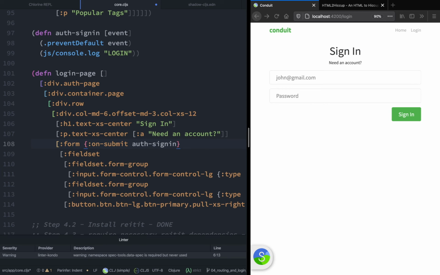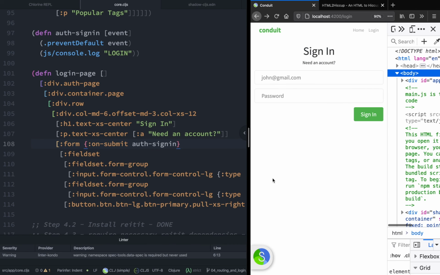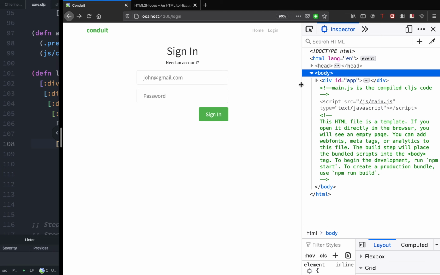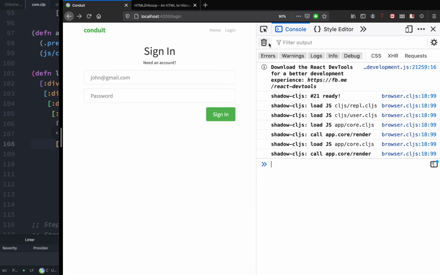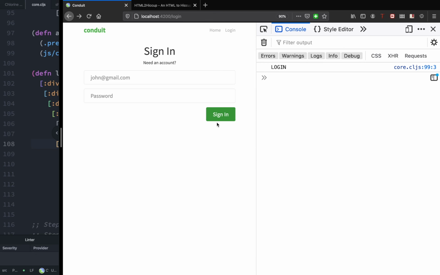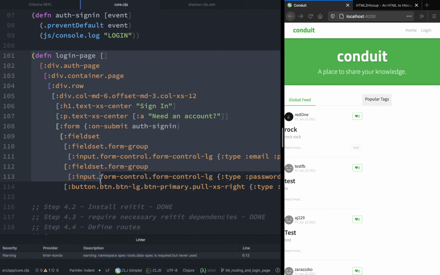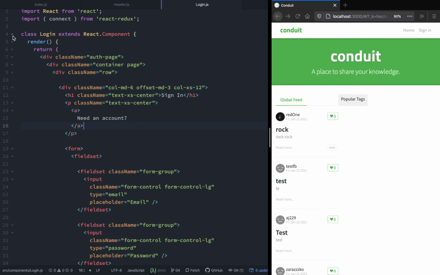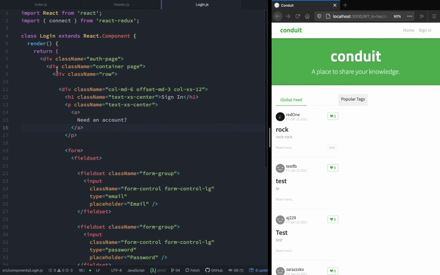And we'll also give a function called onSubmit, so that when you click on sign in, it calls that function. So if you open the inspector and go to console, and if you click on sign in, we should see login being logged. So as you can see, the login page is completed. It took us only 13 lines of code. The React code, as you can see, is almost 60 lines of code. So yeah.